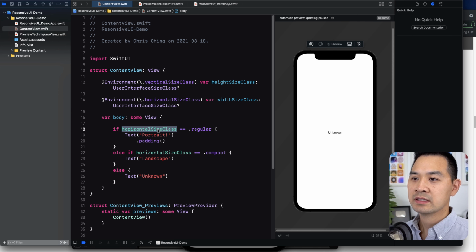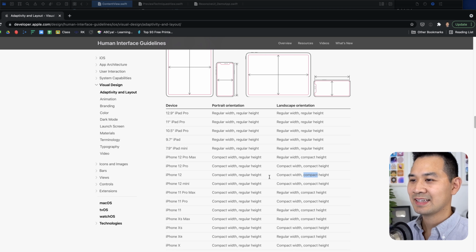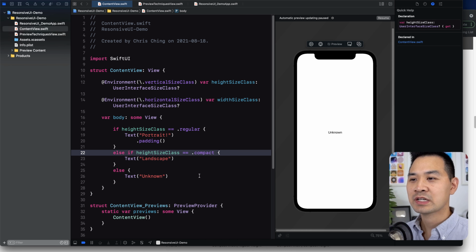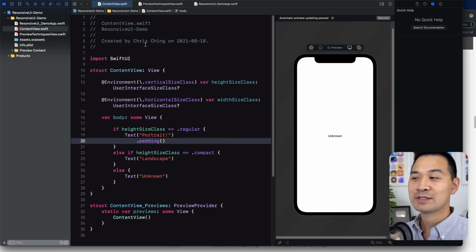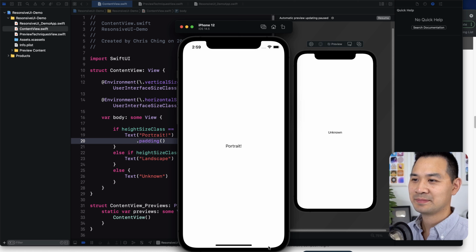So we should be checking for the height because for the iPhone 12, it's really the height size class that changes across portrait and orientation. So some of you who are watching might have caught on to that. My mistake, sorry about that. And let's run this and try it again.